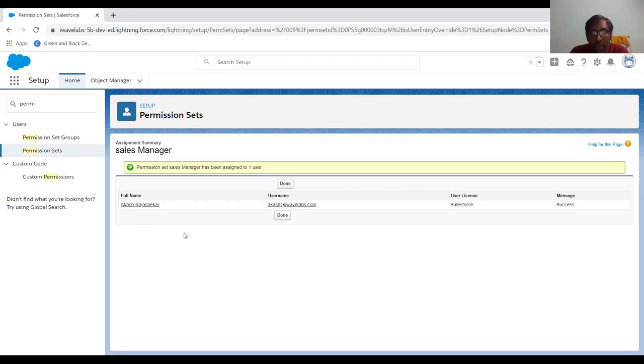After creating the permission set, I selected assign app and assigned the permission set to a particular app. After that, I went to manage users, selected the user, and assigned this permission set to the user. So this permission set has been assigned to the user now.